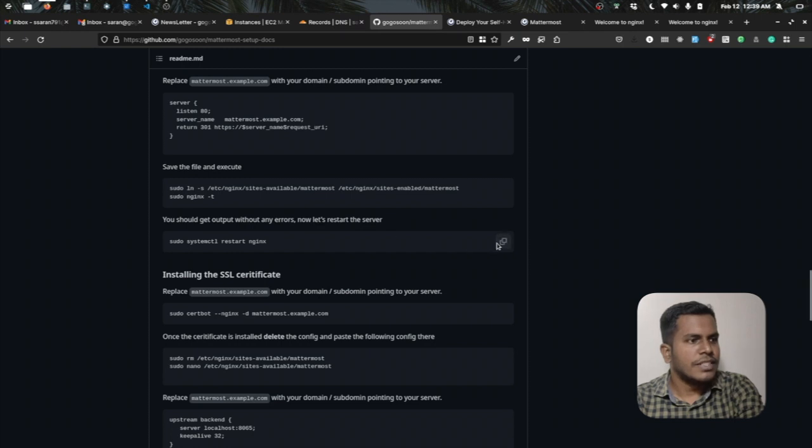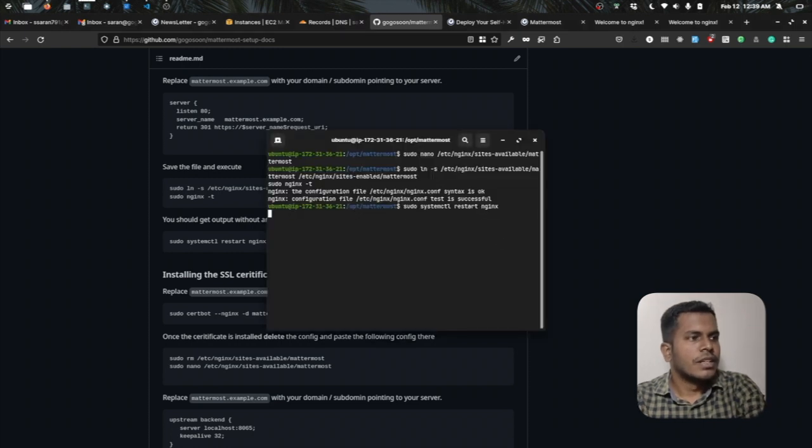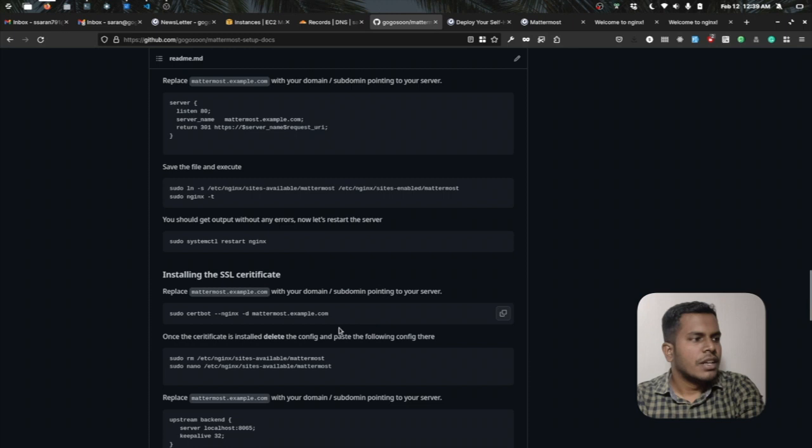So now let us restart our Nginx server. Okay, I have restarted the Nginx server. Now here also I have to replace the domain. What this step does is it is going to request an SSL certificate. So this is where all our magic begins. This is where we will get an SSL certificate and we get HTTPS with our domain.